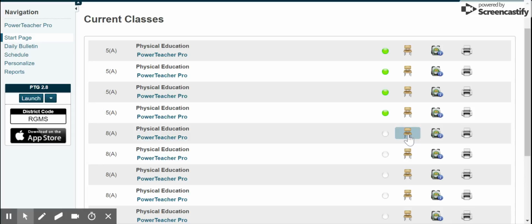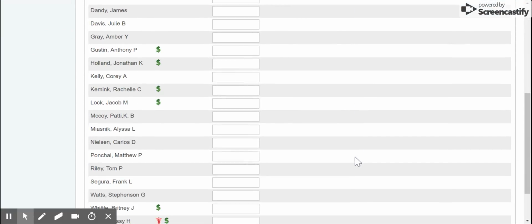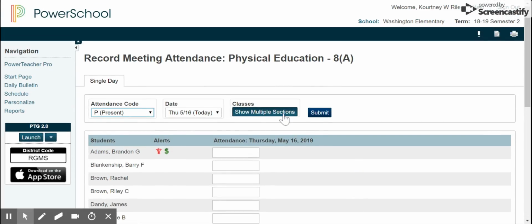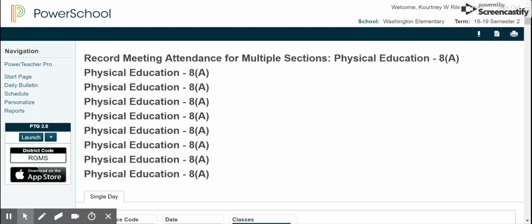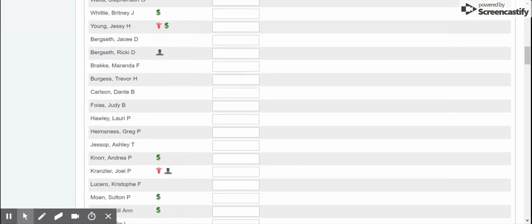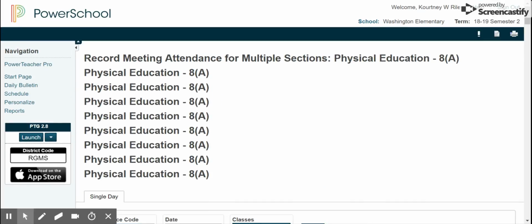You'll notice that this PE teacher has a few different classes in section 8A. I want to point that out before we start to take attendance. When I click on one of those 8A sections, as I scroll down, there are about 15 to 20 students in this class. If I do show multiple sections, this is a really nice feature for PE teachers, where they have multiple sections at the same time, or inclusion. If you do show multiple sections, this list is going to grow and it's going to show you all students that you see on that particular day and period. So all students on 8A.